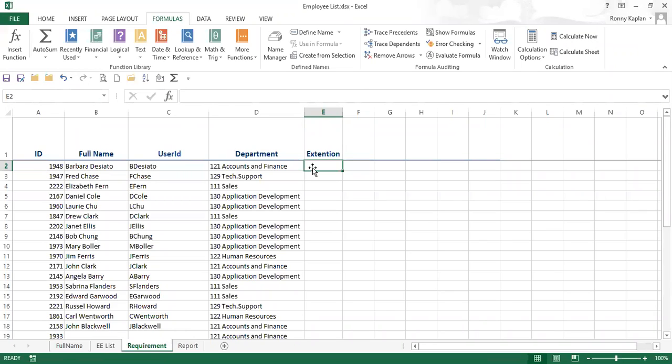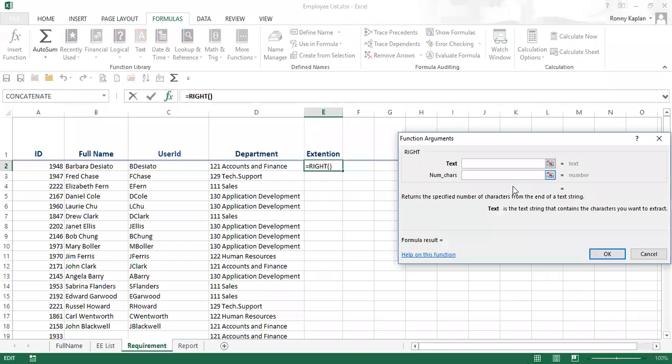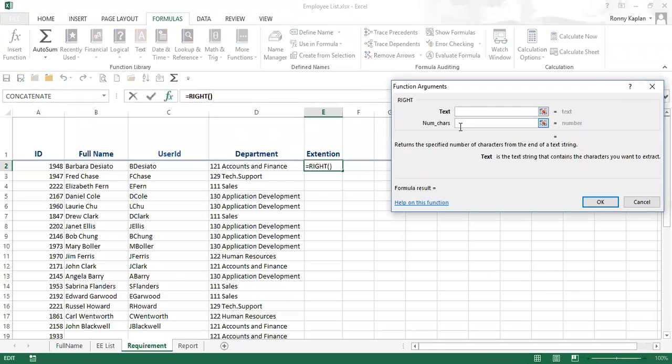equal, so we're going to do the right. And again, I can just start typing it in if I want, and then I can go to the function box, or I could have gone to the formulas and drop down text and so forth.